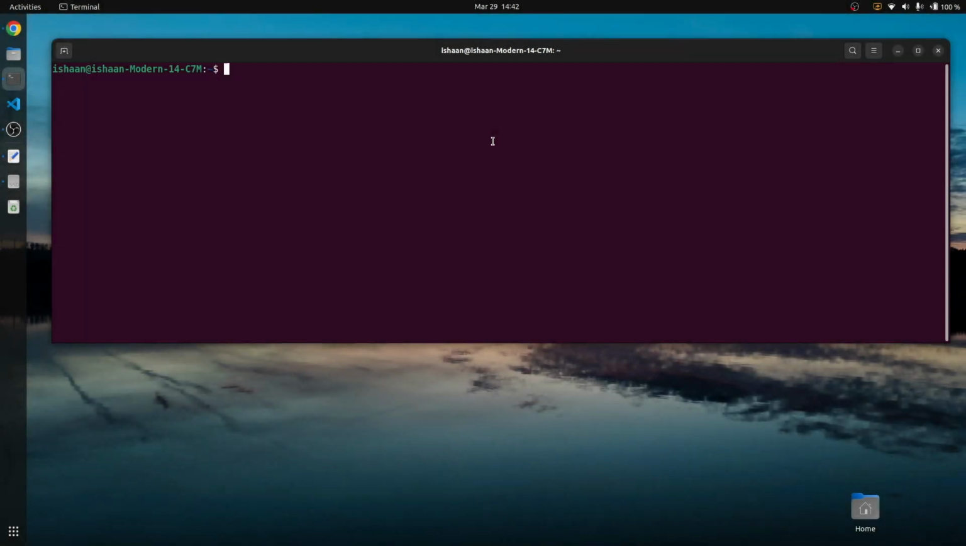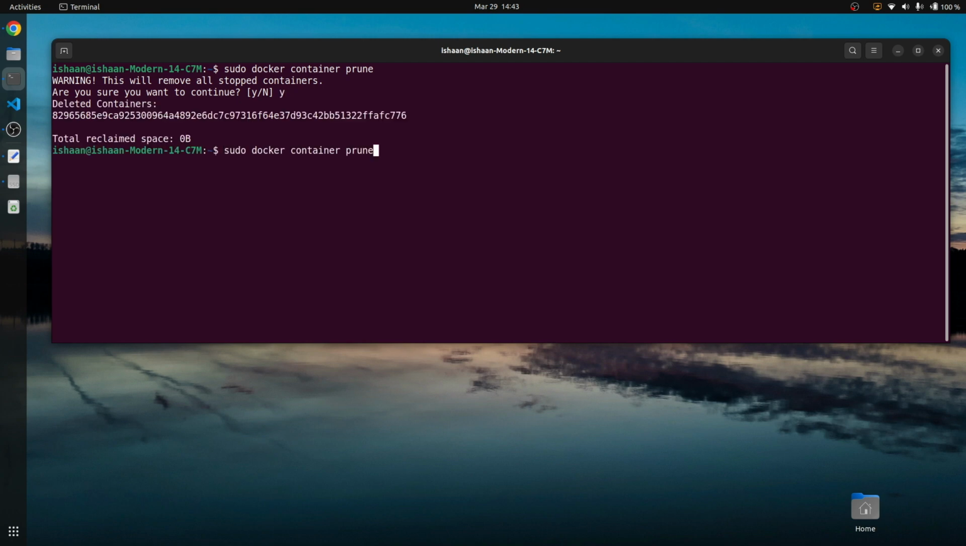Now I will show you commands to remove all the stopped containers and images. So the command is docker container prune. It will ask, are you sure you want to continue? And similarly, you can remove all the images using the image command. So here you do not need to specifically provide a container ID or image ID. This will remove all the stopped containers and images. I will clear this.